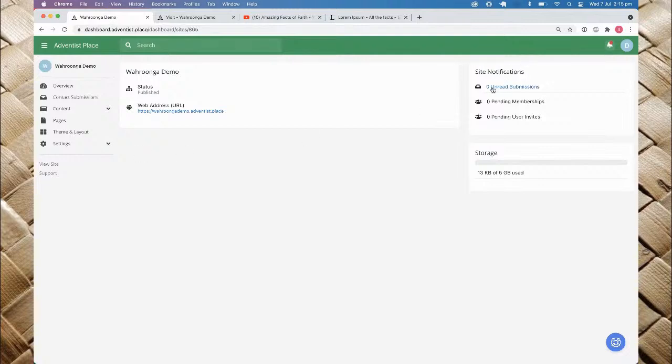So we can see here, in the dashboard, our site status and our address. We can change that address to be one of our own. So for example, churchname.adventist.org.fj, if you're in Fiji, for example. We can see how much storage we have, and any unread contact us messages. And then generally on the left here, we can view our contact submissions. We'll have a look at that later on.